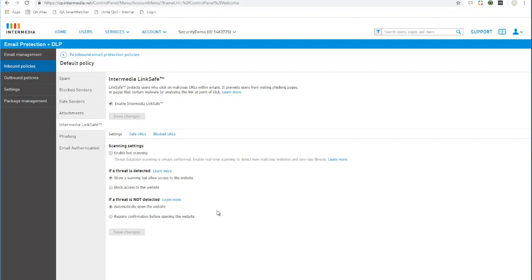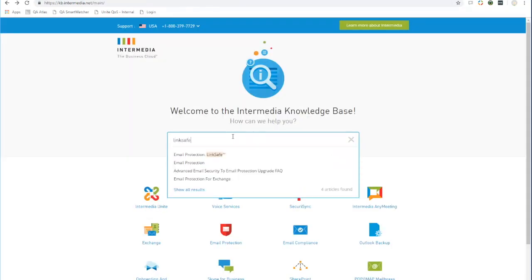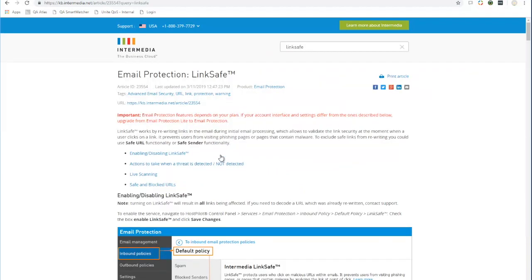Now there are some other options in here about safe URLs and having blocked URLs, and you can find out more information about all of these settings and the live scanning that I mentioned previously by going to the knowledge base, kb.intermedia.net, and searching for LinkSafe.